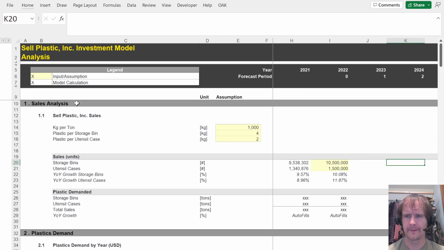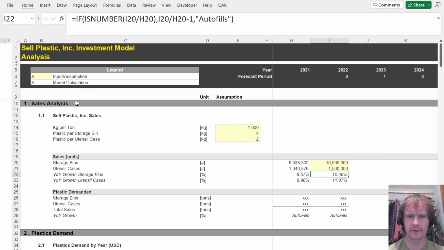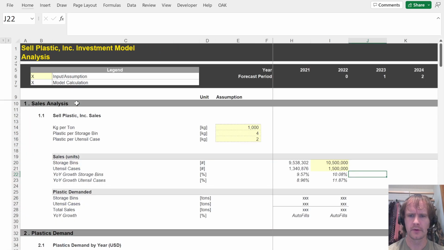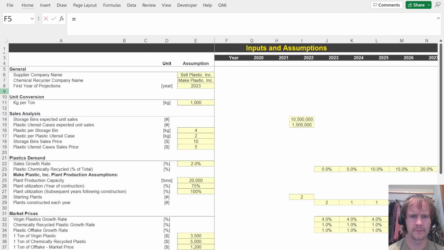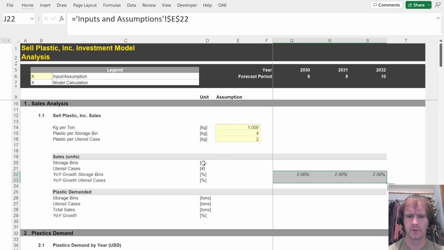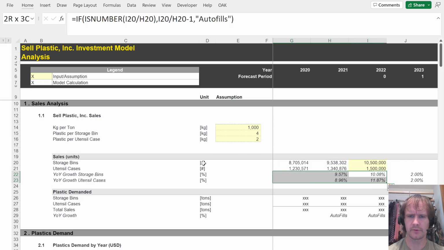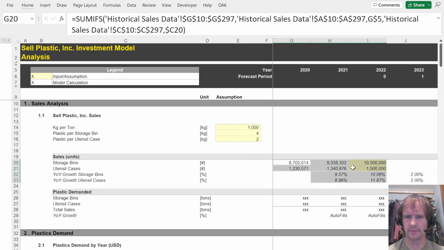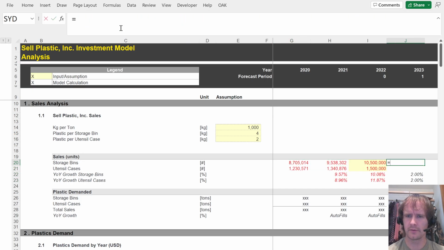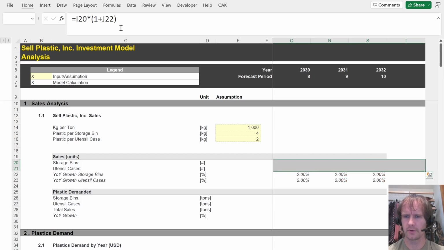Okay, and then thereafter it grows at 2%. Sales growth rate 2%. I'm just going to make these all red because they are different formulas from the rest of the row, and I'm a bit of a stickler for that. And then I'm going to say this times 1 plus this. And then dutifully format it as a number and then carry it across.